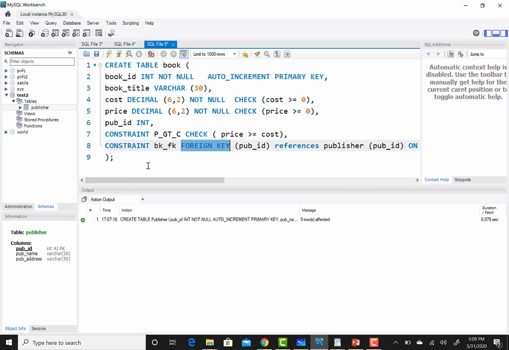What is that one? Okay, as I told you, there is a cost for a book, there is a price for the book, and I want to make sure that when I insert data in this table, price is greater than or equal to cost, correct? So it's perfect, if by mistake you put something less than cost, this constraint, price greater than cost, is going to check that price is always greater or equal to cost, not price less than cost.